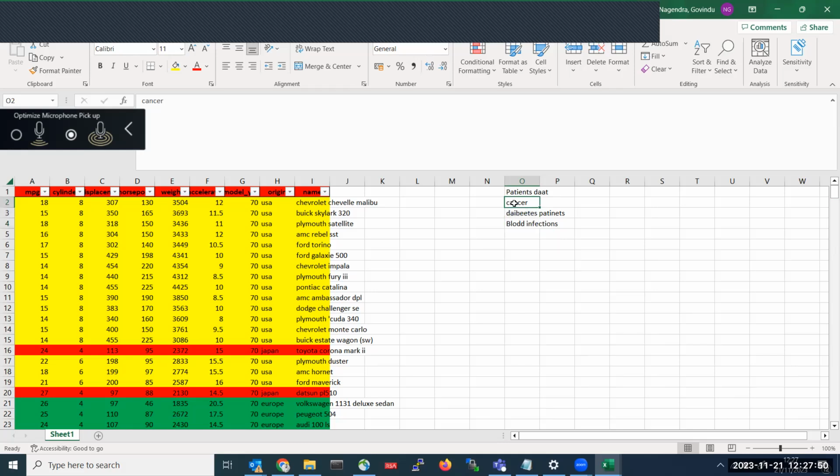Like one group will go to cancer, one group will go to diabetes, and one group will go to blood infections.